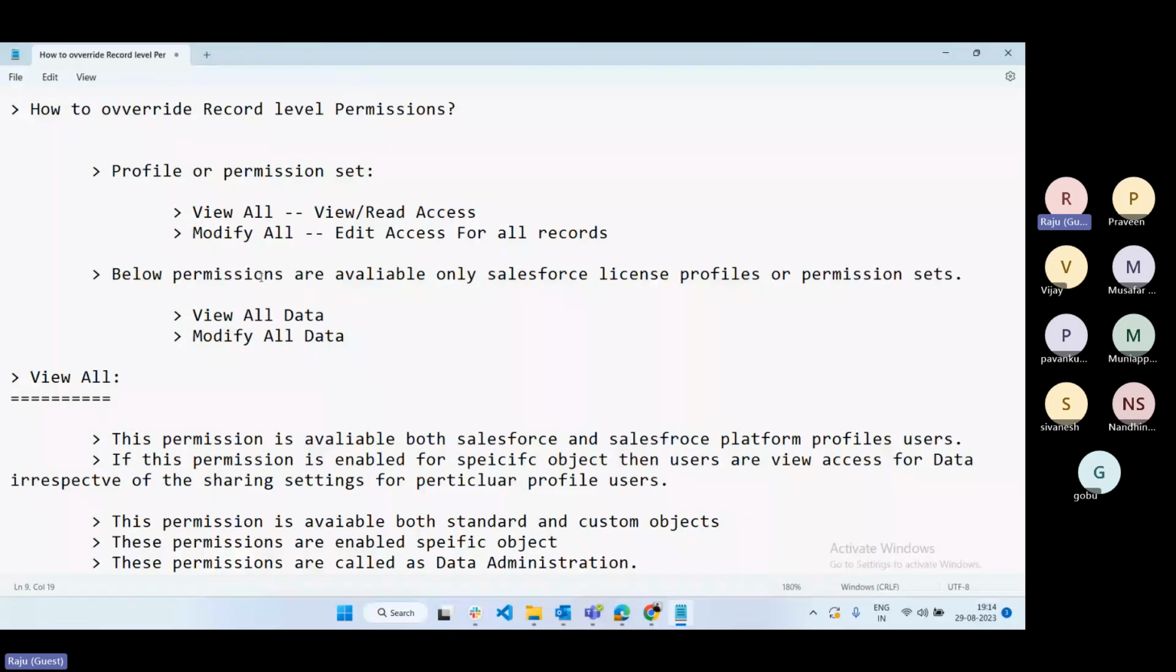Profile permissions we can always give. If you want to give the user extra permissions apart from what the user is getting from the profile, then we can go with a permission set. But at the profile level, it is not possible to override any permissions. We can enable additional permissions. These two questions are very important.